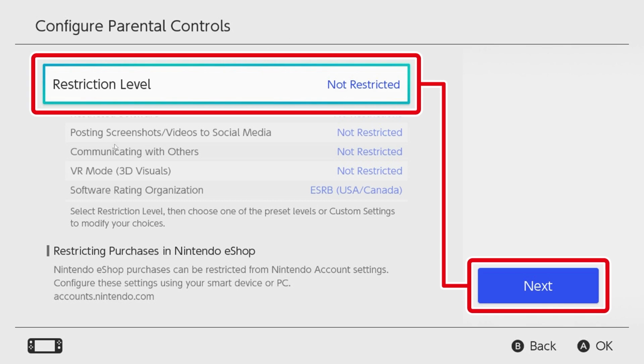Now when we click on that we're going to see a whole bunch of different options, and one of them will say restriction level. And from here, we will be able to change it. So, since we're trying to turn off parental controls, we're going to turn our restriction level to not restricted. And then, once it's all set to not restricted, we're going to go ahead and click next.